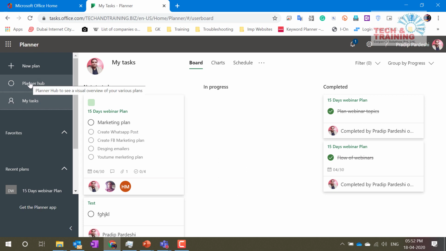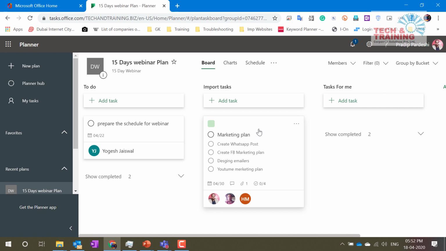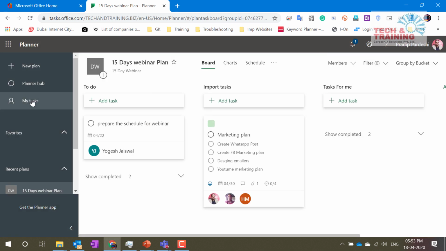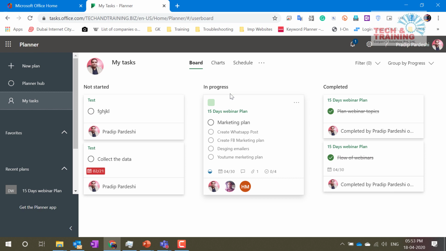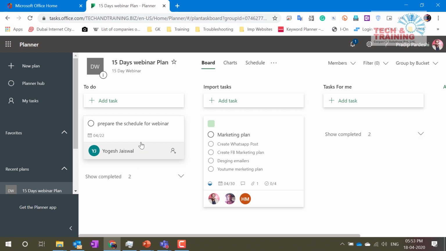Now let's say there are some tasks which are in progress. So I open this task and I say progress. Again I go over here, which is my tasks, and you can see this is in progress. There are multiple categories. Now there are multiple views in this plan. So what are the multiple views? Let's talk about those multiple views.